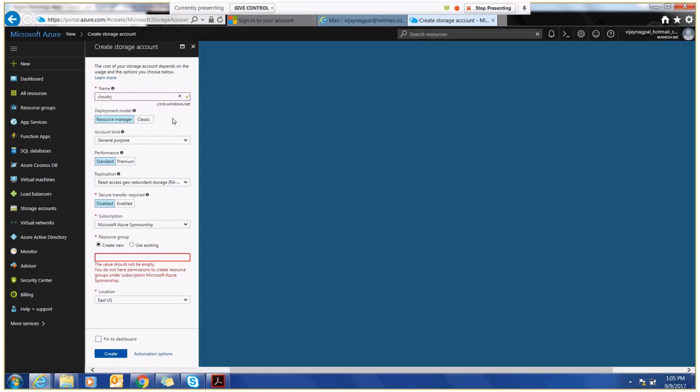Okay. So the deployment model I'm going to use is Resource Manager only, and general purpose standard. For this I'm going to use locally redundant storage. The subscription will remain the same. And for the resource group we have to use the existing one.